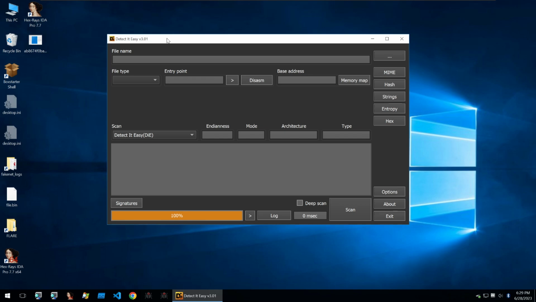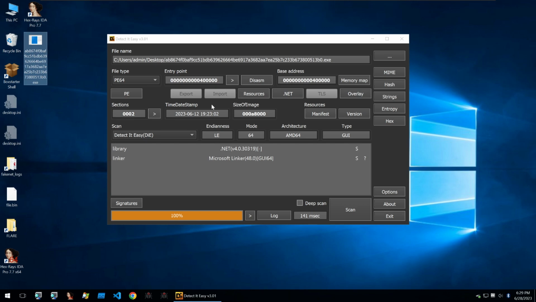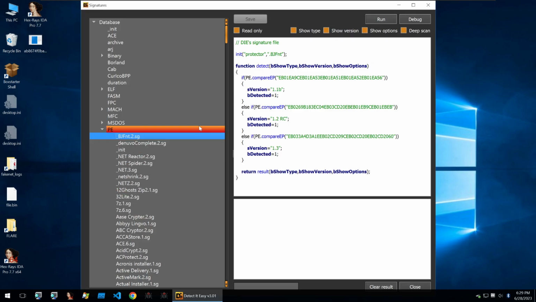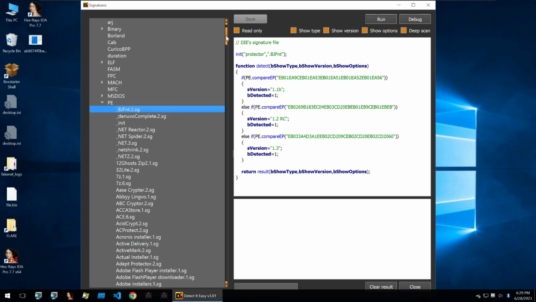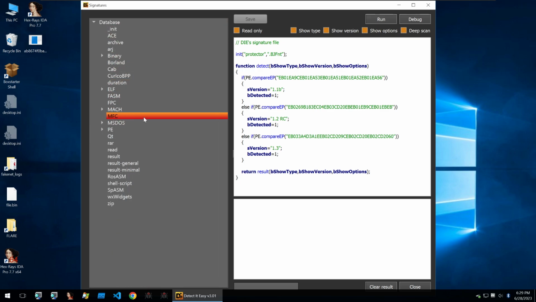Now, it's mainly made for detecting executables and is used for malware analysis, but it can be applied to practically any kind of file. To show it off at its full potential, I'm going to drag in an executable, and you can see within the GUI that it shows that it is a .NET file, it's using the Microsoft linker, and it also has a massive database of all kinds of different signatures.